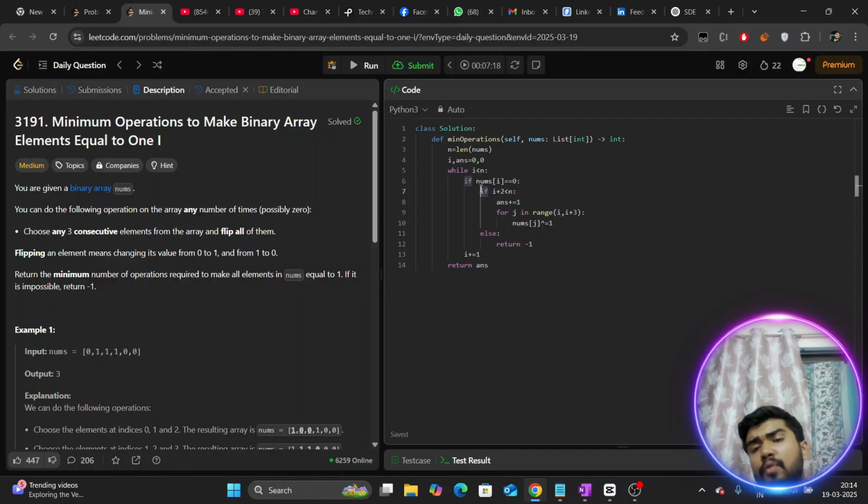then you are checking, you have to select 3 consecutive elements altogether. So starting from this index, if you don't have the ability to expand a window of size 3, if you can't consider a window of size 3, then you are not able to perform the operations. So that's the check we have to put.